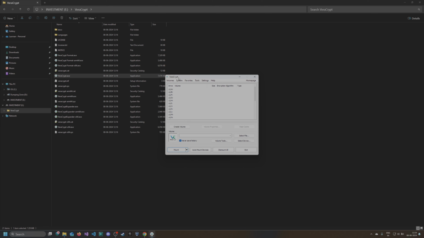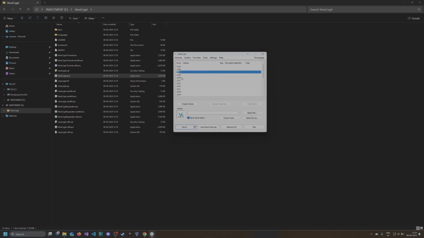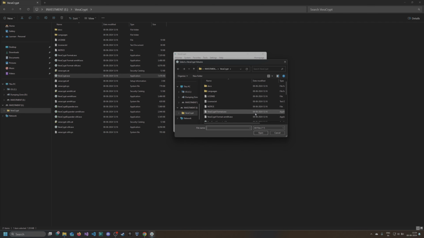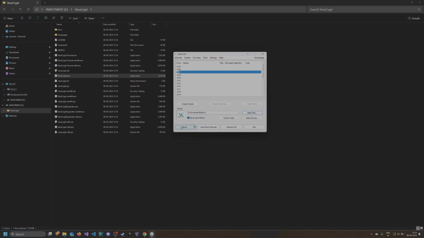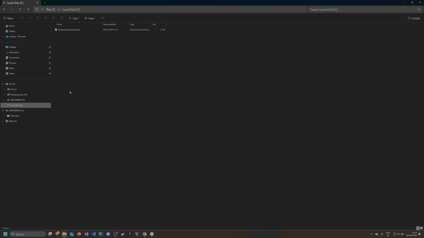In VeraCrypt software again we will select a drive. We will select the file and we will press mount, and then again when we provide the password, that folder will decrypt and now we can see the data inside that folder. So here it is, F drive, and we can see our investment details.